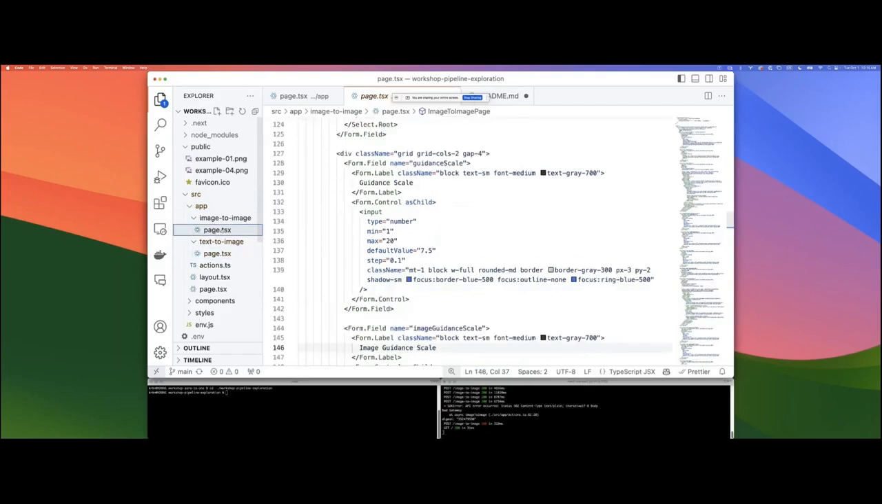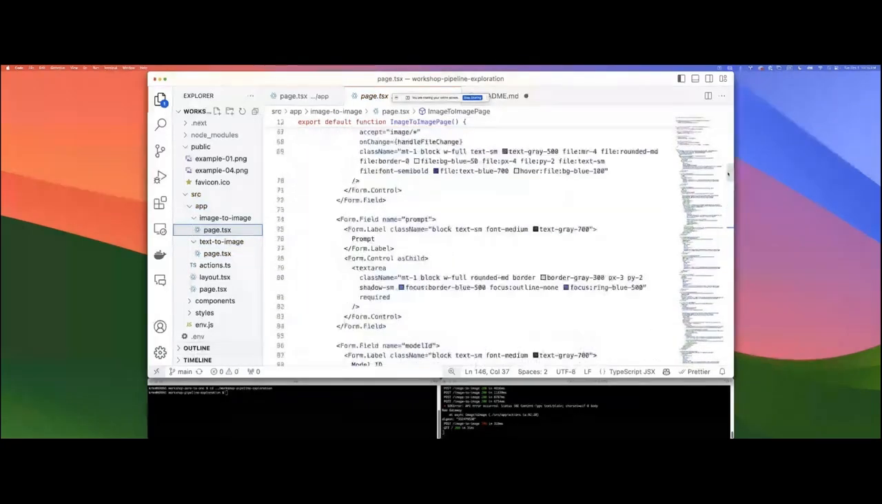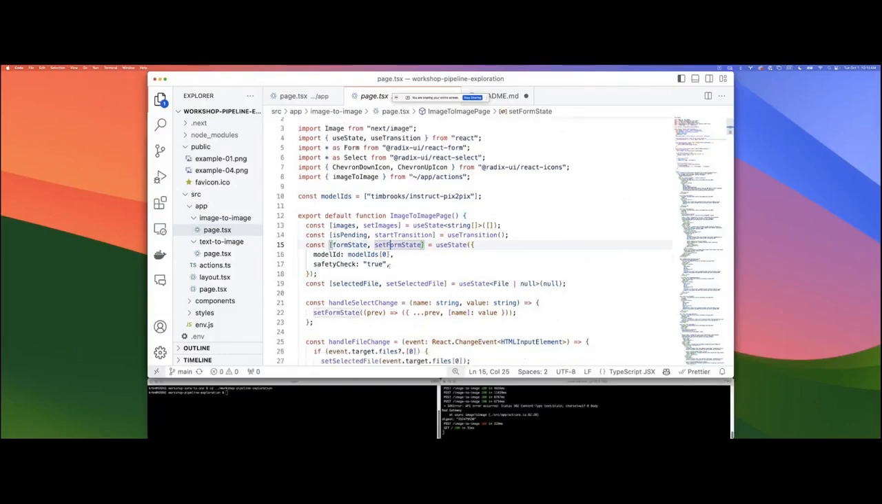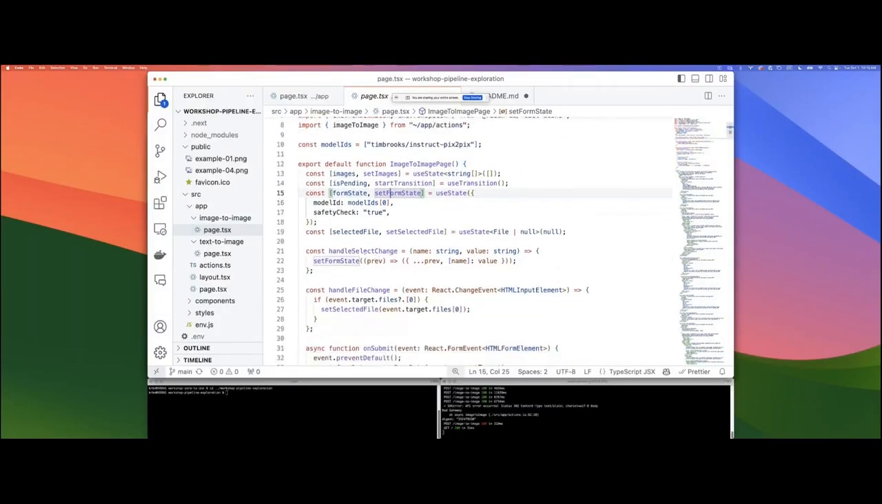Similar for the image to image, the same kind of thing, obviously just with slightly different parameters. Again, use state for anything you put into a dropdown. And the way that works is you've got your form state, set form state. That should be a fairly familiar pattern. But then here's your handle select change.